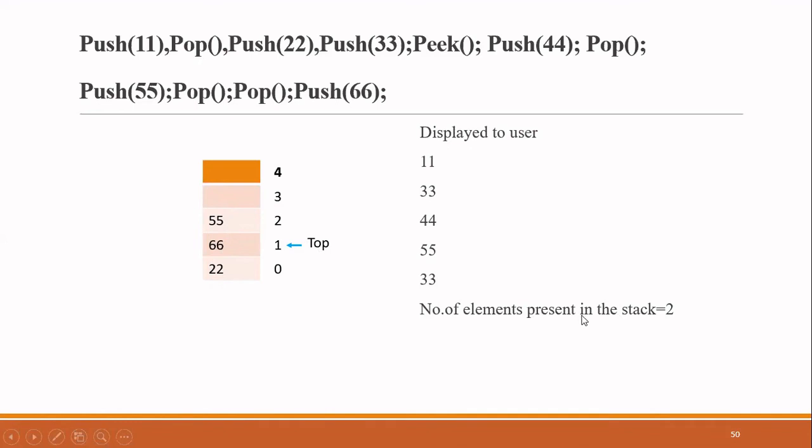So total number of elements present are 2 and the numbers displayed to the user are 11, 33, 44, 55 and 33 again. So here you can see this 33 is printed twice, one through pop operation, another through peek operation.